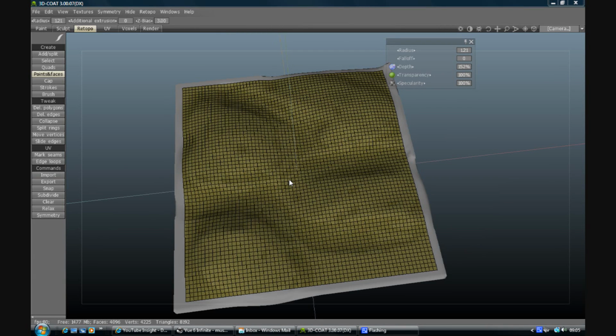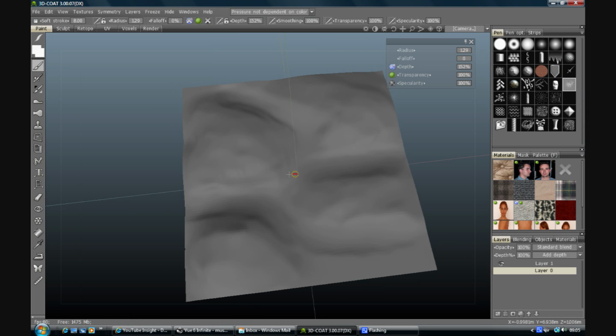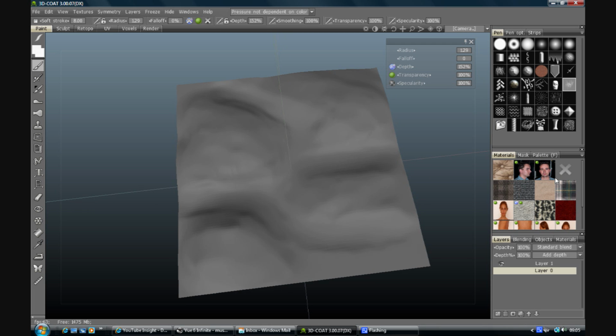Okay, so we're back in now and ready to paint our little terrain. So we're going to go over to the paint tools. Now I have somewhere some textures which will help us here. I'm just going to create a new folder and call it terrains.